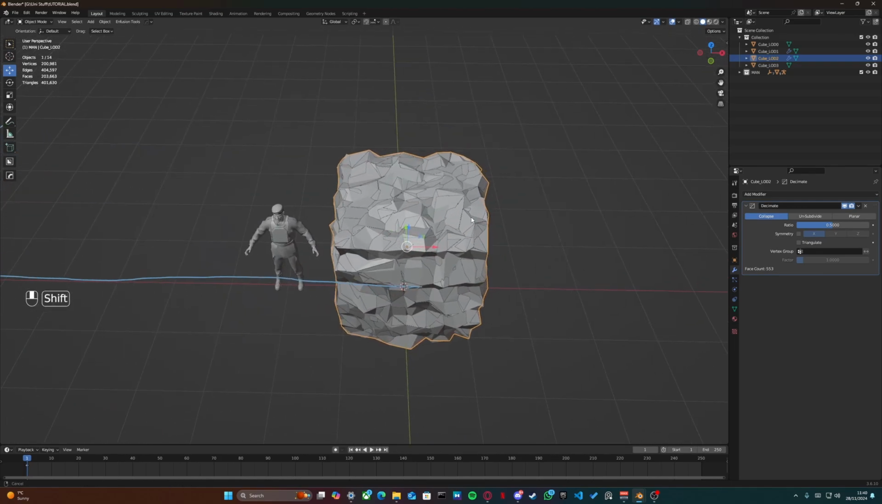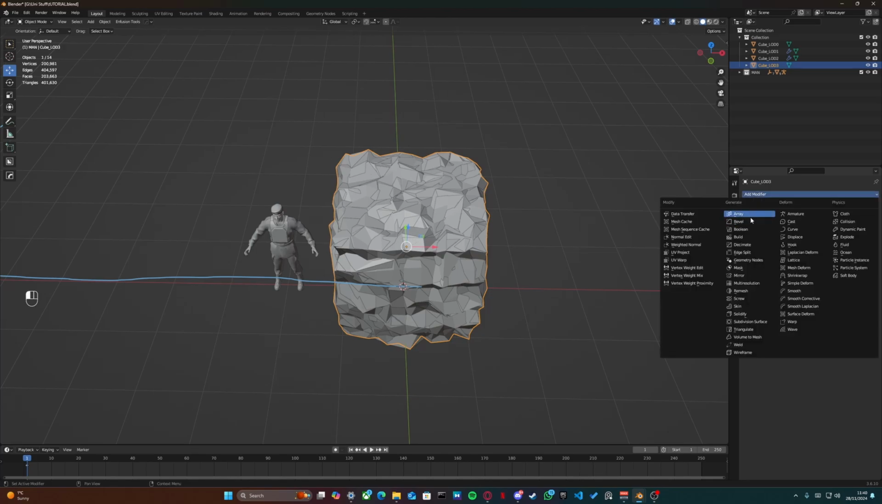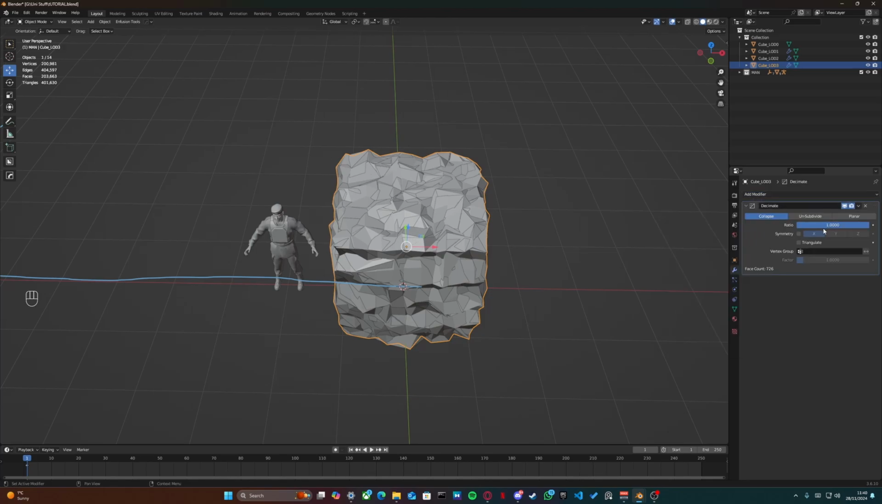Okay, and then we go to the next one, add a modifier, decimate, and this one is really small, so 0.2 or 0.3. And you'll see that we've got 262 faces. So that is pretty cool.